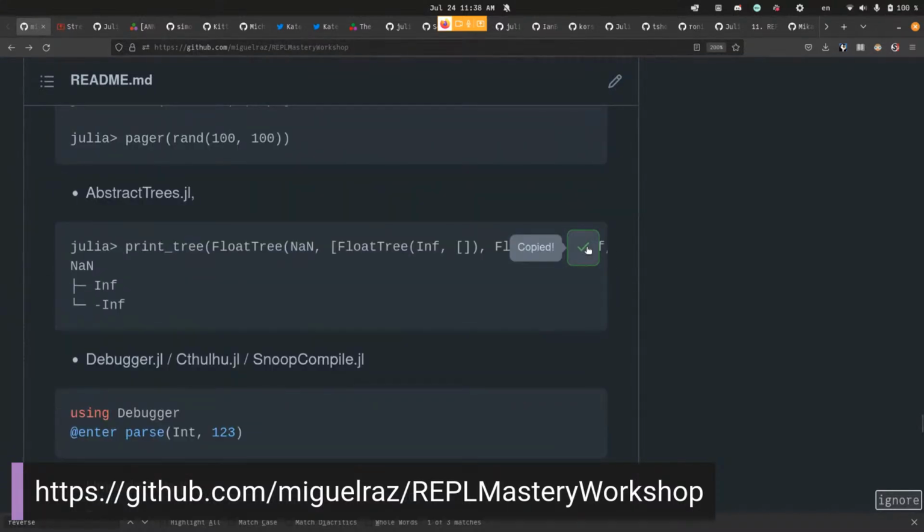If you're wondering how a lot of these packages handle their printing shenanigans, many of them call into this package called AbstractTrees. And so that will very easily let you also use that interface so that you can have really pretty printing.